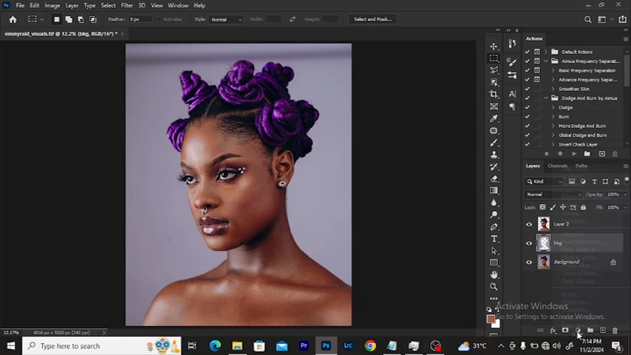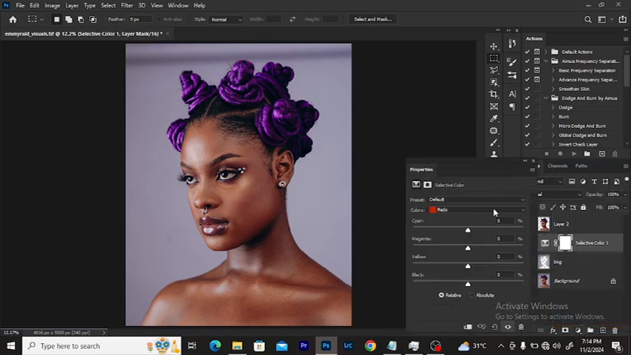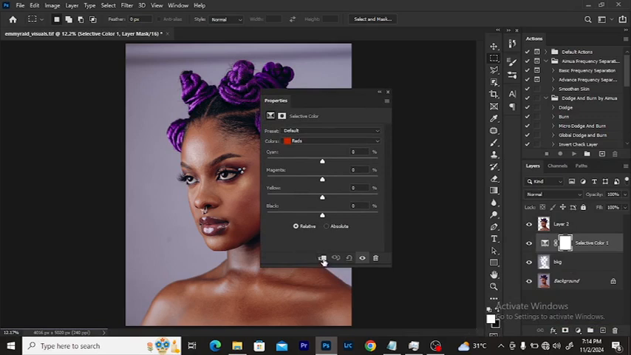Anyway, so I can come here, click on selective color. Now I'm going to click on this. Let me bring it out so you can see. I'm going to click on this here, right, and click here. This will create a clipping mask, as you can see. So this will create a clipping mask, as you can see, it's clipped here, which means this is going to affect just this background layer, you understand?